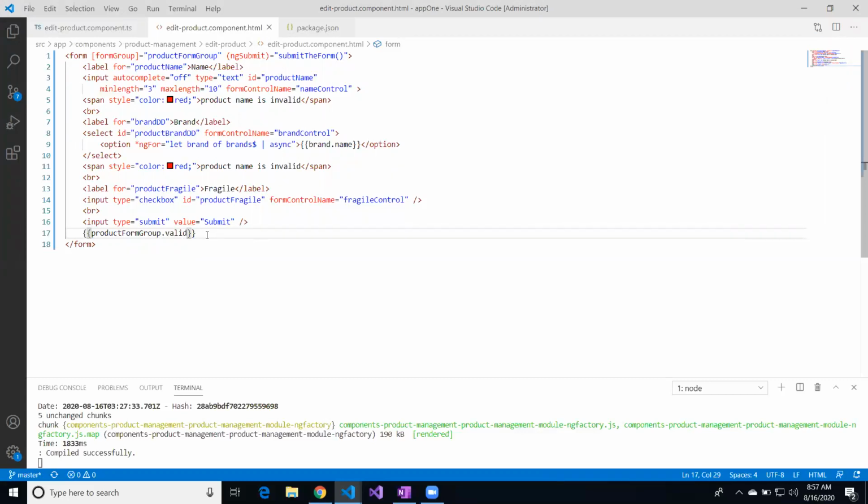pristine or touched or untouched, and pristine versus dirty. So all the same things that we could utilize just as we did on the template driven form. So those things are common with both the approaches. So we'll just do the same thing of disabling the submit button until everything is valid.